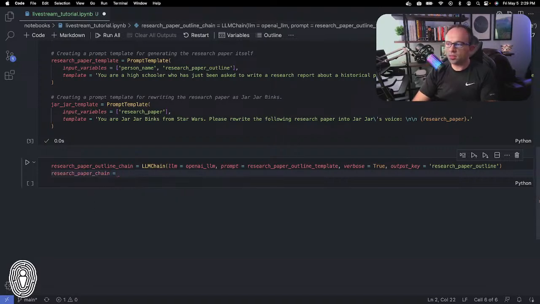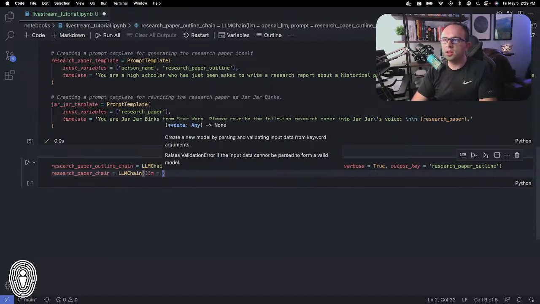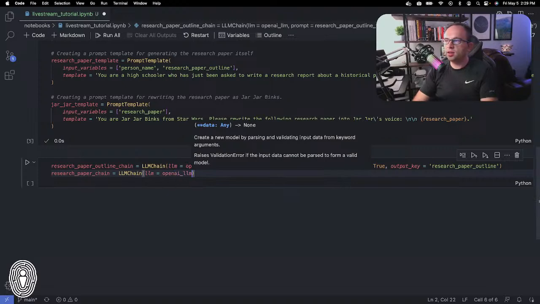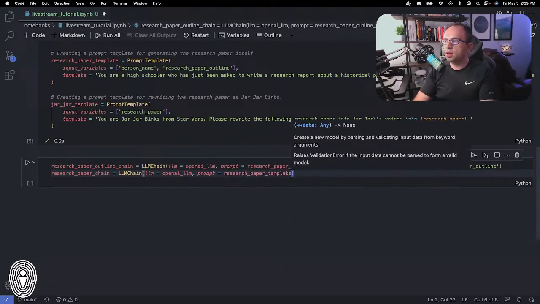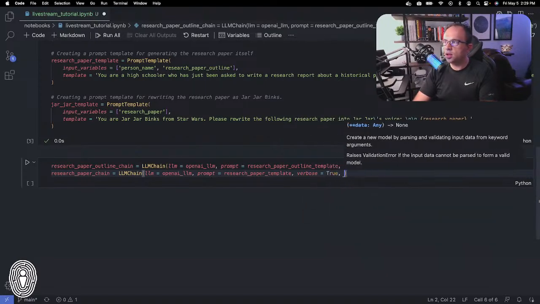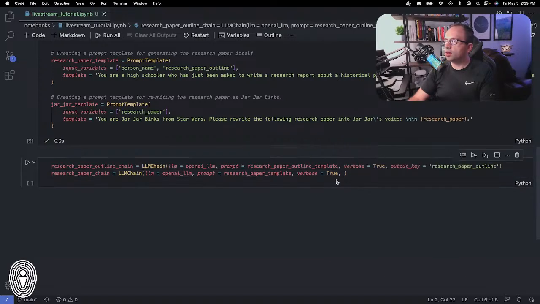chain equals LangChain. I'm just checking the comments for questions while I'm typing this stuff out. LLM equals OpenAI LLM. Prompt equals research paper template. Verbose equals true. All right, output key equals research paper.